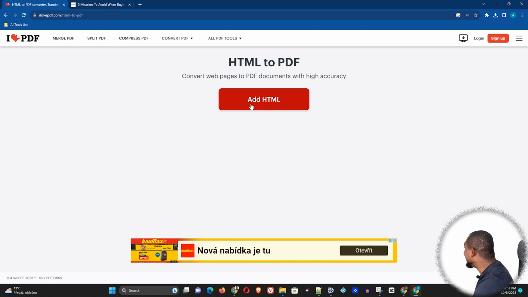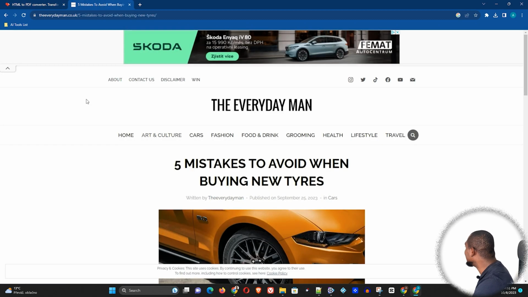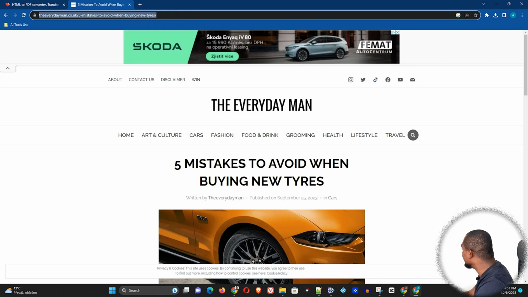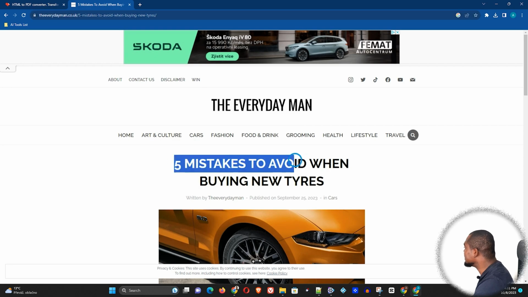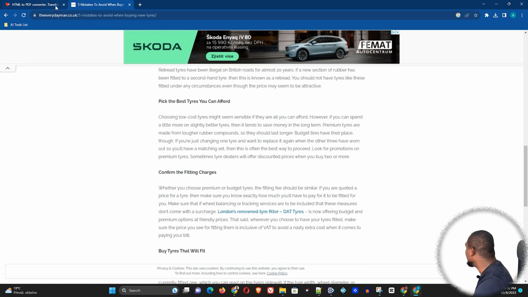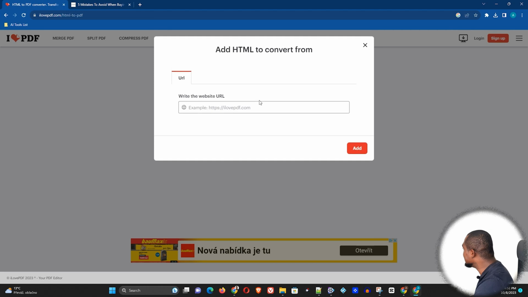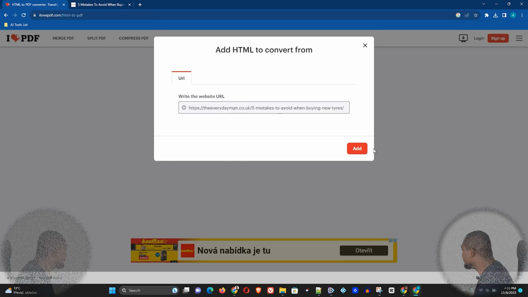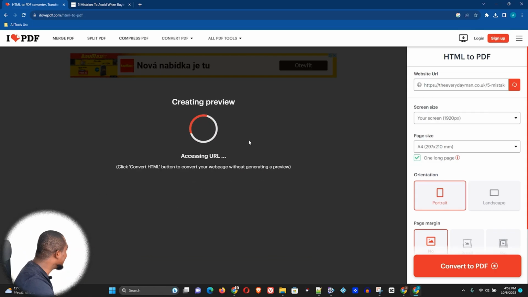Now this is where you'll add your HTML. I've gone ahead and found just a simple website with a blog article that, let's say, I would like to copy, right, or convert into a PDF document. So let me copy this, and here you see that this document says 5 mistakes to avoid when buying new tires, right? So let's say I want this article as a PDF document. Then I have it copied. Then I'm going to go back here and click Add HTML. Then I'm going to put in that HTML link, click Add, and this will generate the preview.